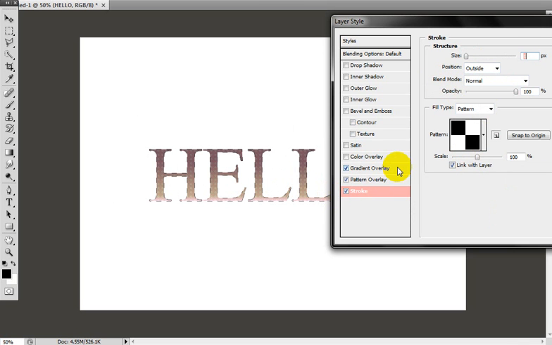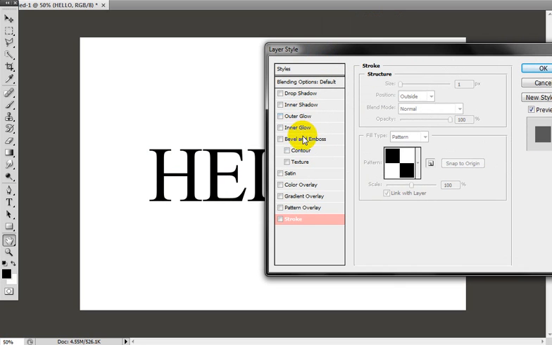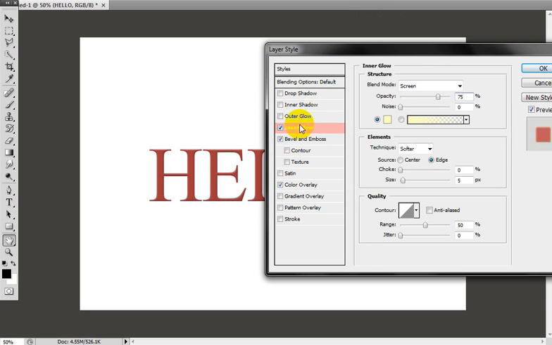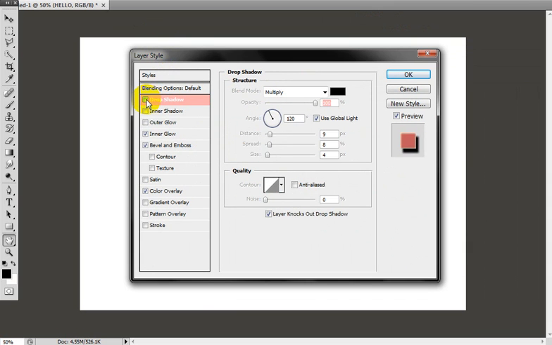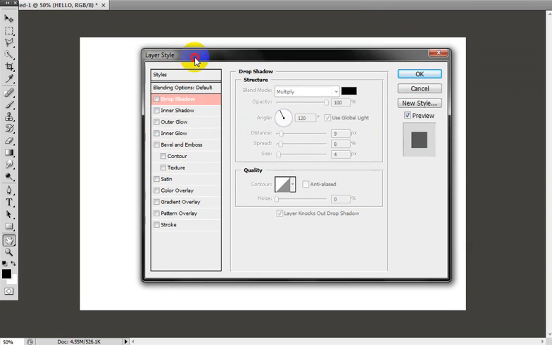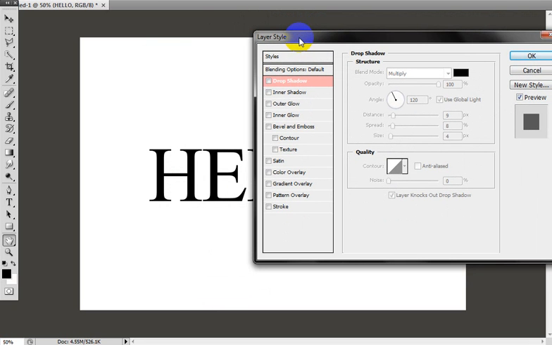Pretty much every single part of the layer style options has the same settings for each and every one. See, each one has opacity, size, stuff like that. But yeah, that's about it. Pretty simple. If you want to learn on your own, just experiment with each one and you'll discover something that looks wonderful.